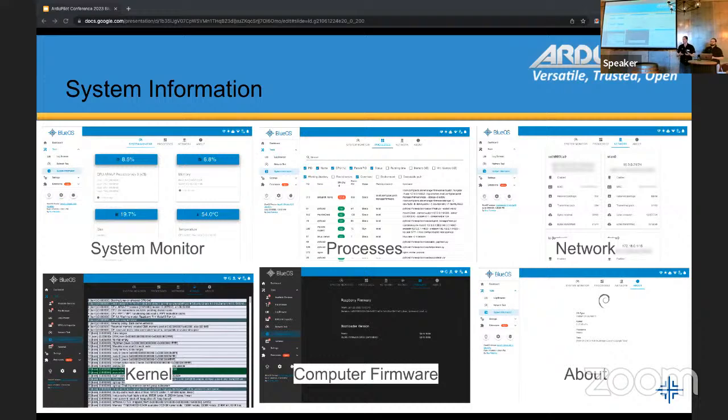Oh, it never even showed up in the kernel. That's neat. There's also information about the computer firmware, so the Raspberry Pi OS version and the BlueOS bootloader version that's running. And then down below that, there's information about the Linux kernel that you're running and the system time.